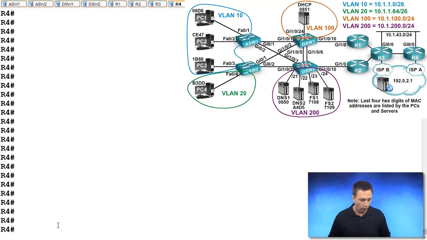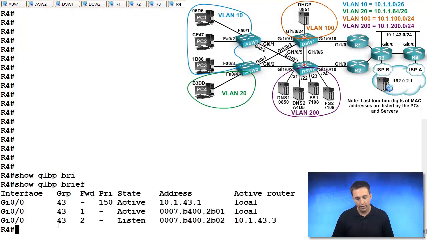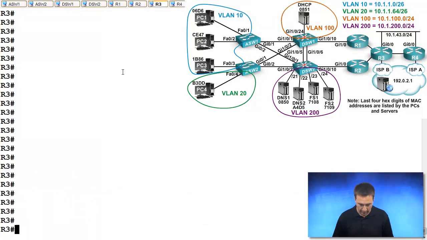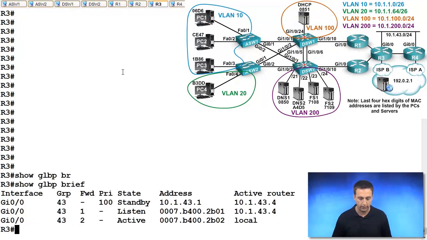If we go over to R4 in our example here, we'll see from the output of show GLBP brief that we have group 43 configured. If we go over to R3 and issue the same command, show GLBP brief, we'll see also group 43 is configured. So we have consistency here amongst the group numbers.